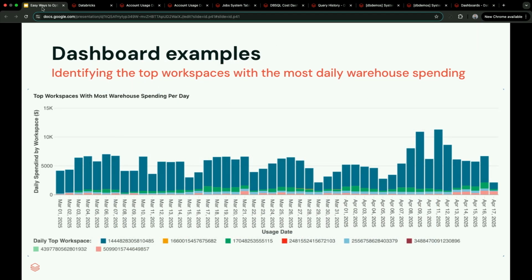So first one, in this one, we can see the list of workspaces, and we can track the consumption by each workspace per day, right? So you can see for each day what are the top consuming workspaces. So if in your design you are building one workspace per business unit or one workspace per business domain, here you can see which business unit or which business domain is consuming the most.